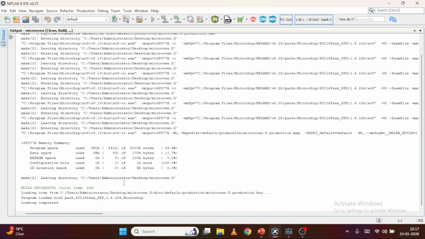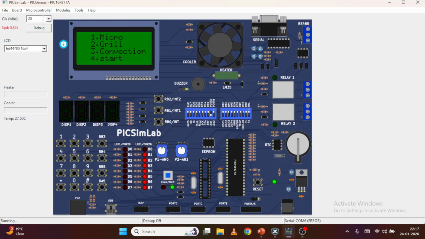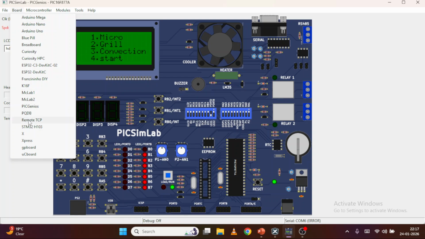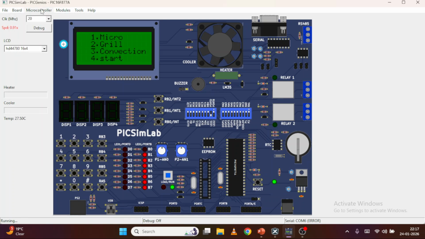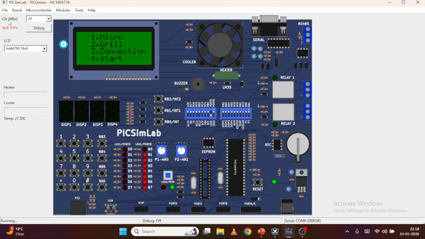Now we have to load this file or project in the Pixim Lab Simulator. This is how our Pixim Lab Simulator looks. First we have to select our board, PixGenius, then the microcontroller PIC16F877A, then select the CLCD size 16 by 4, and this is how our board looks.